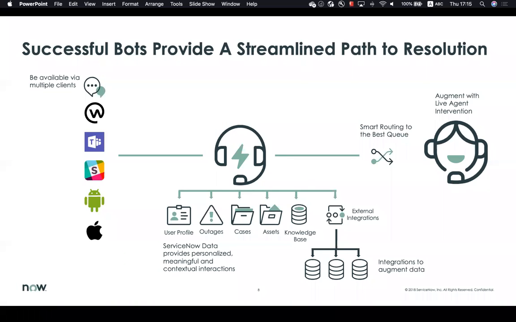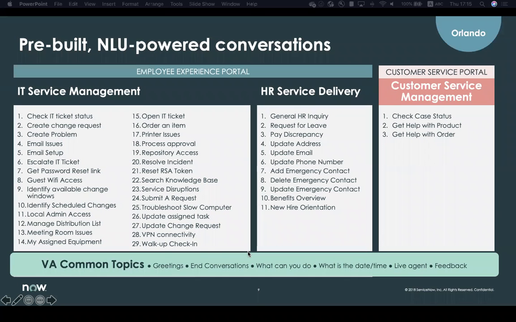Okay, since there are no questions, I'm just going to continue. Starting in Orlando, these are the conversations that come out of the box with Virtual Agent. I'm sure if you look at it, you're going to identify some of them that are very relevant to you. We have a few in IT service management, some conversations for HR service delivery, and three conversations for customer service management. And under that, you have the common topics, which are the basic elements of every conversation.